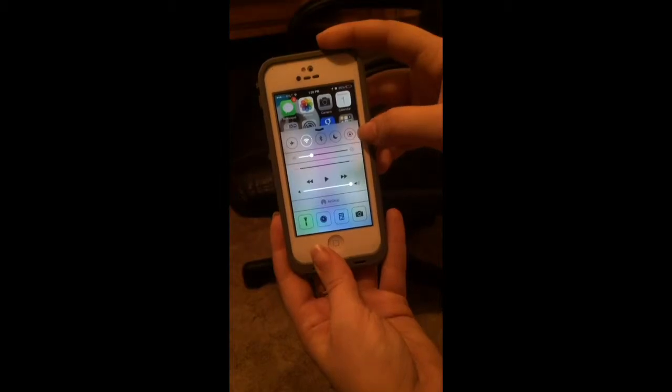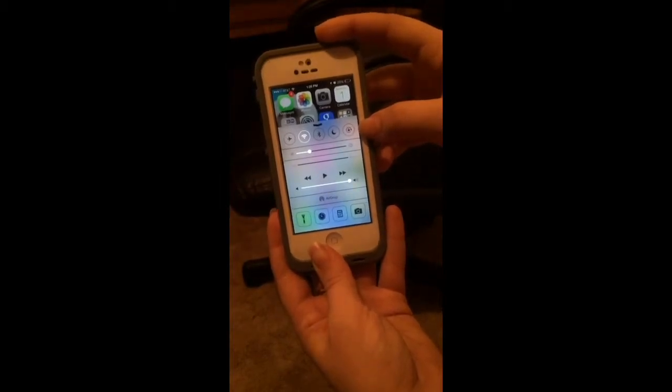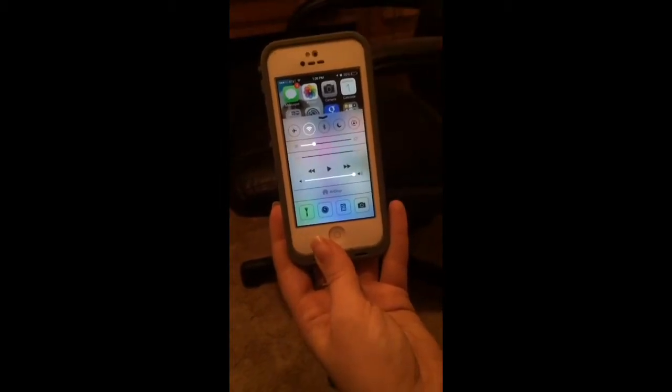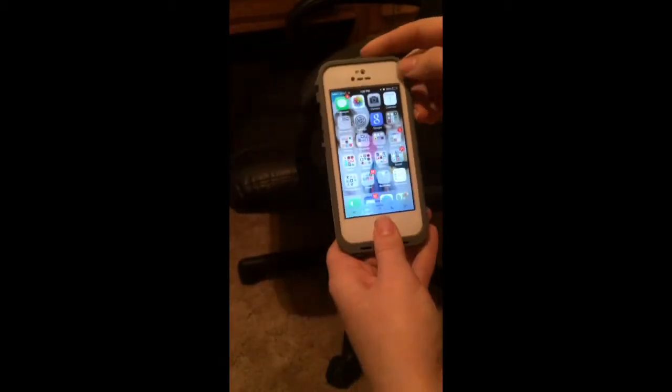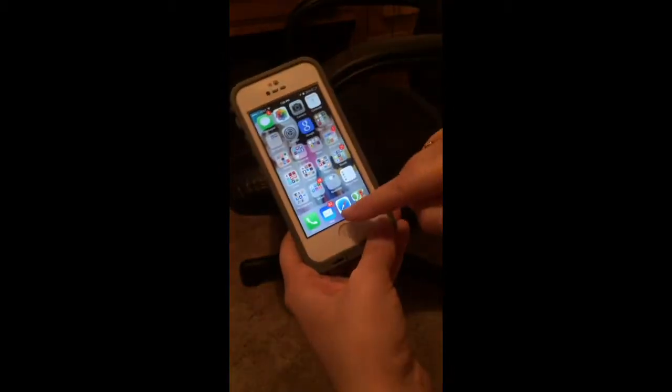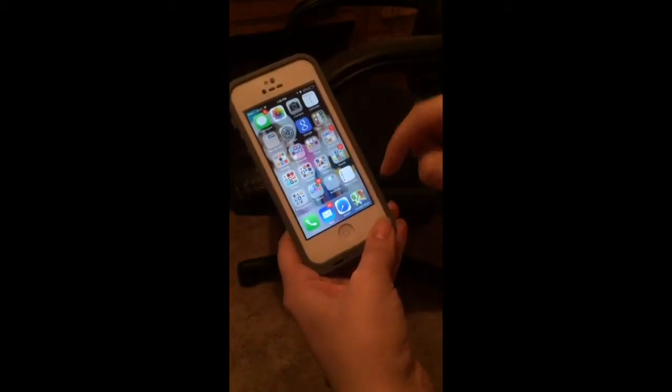And then the farthest one over that looks like a little lock with a circle around it, just means that I want to lock the screen from flipping. So when I flip the phone to the side, well, it's not going to work on here. I'll need to go into an app to do that.